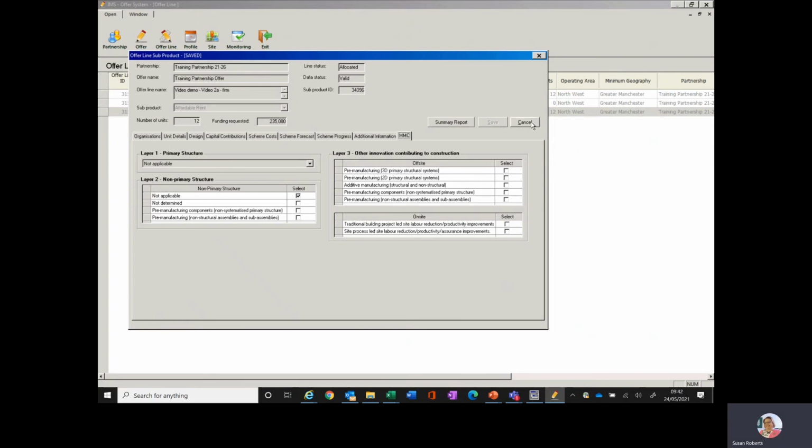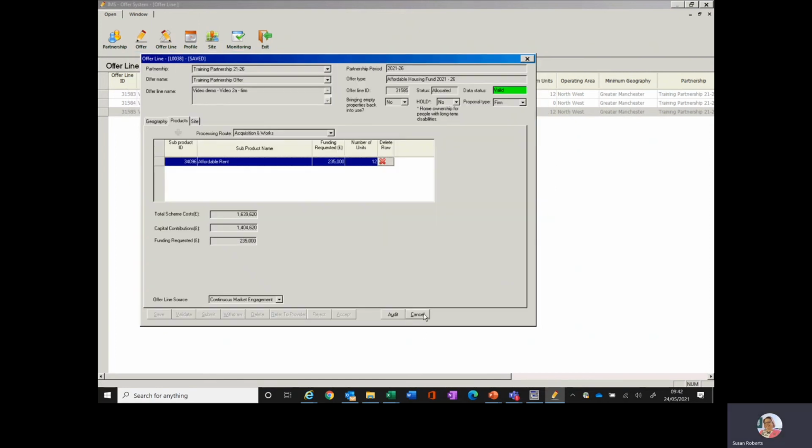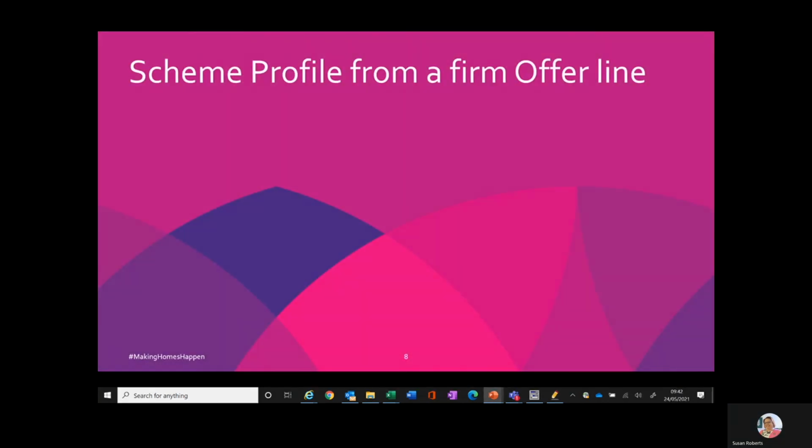So I'm going to click on cancel and cancel again to come out. So now that's scheme profile data from a firm offer line.